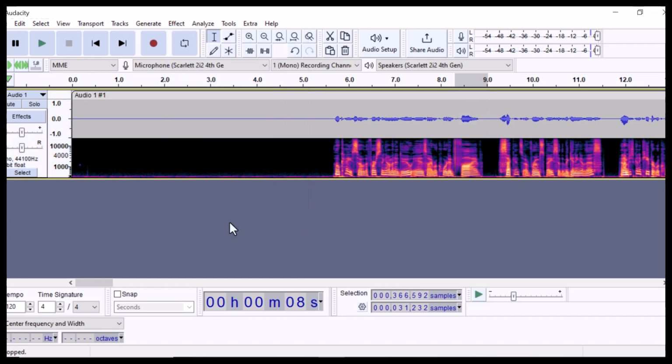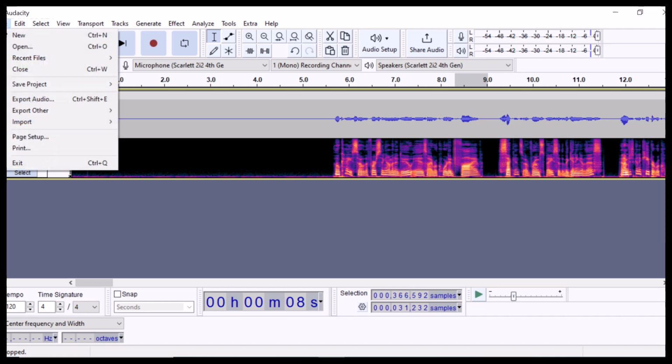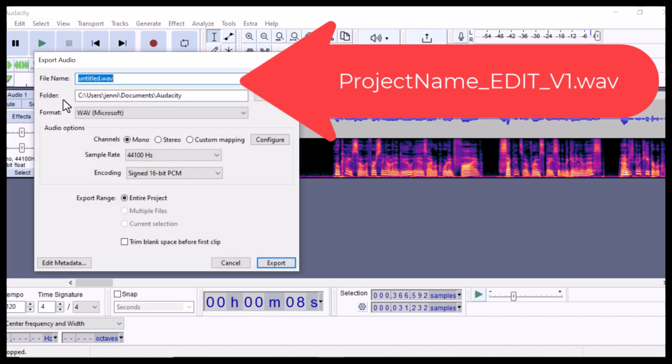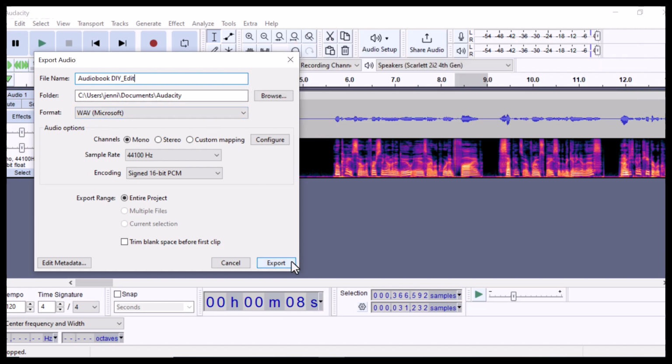And when you're done with the editing, we export the audio. Just like we saved our raw file, we want to save this at the end of our editing. Project name, _edit. And then you can do an _V1 for like version 1, version 2, so that if you have to come back and make any changes, you know exactly where to pick up from. And we're also keeping that still in the WAV format.